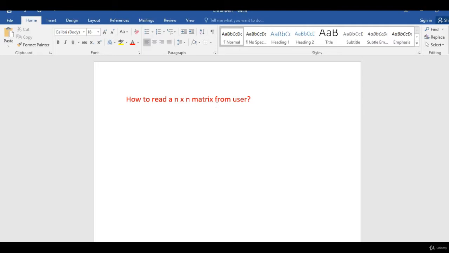How to read an n by n matrix from the user? This is one of the important programs. At the end of this program, we are going to learn how to read data from the console or the keyboard, and at the same time how to create and initialize a two-dimensional array, and how to display the elements in a two-dimensional array. So these are the concepts we are going to learn by coding this program.